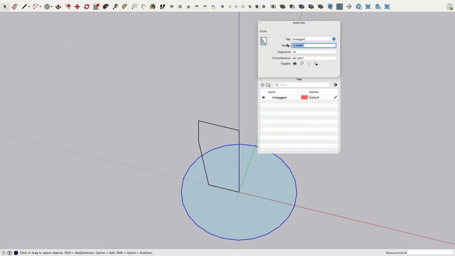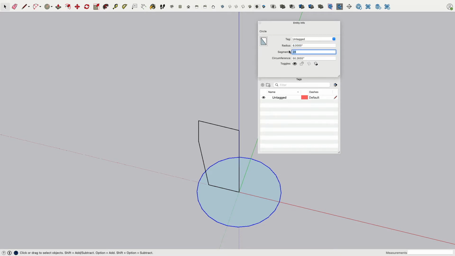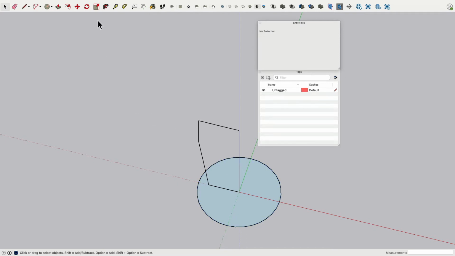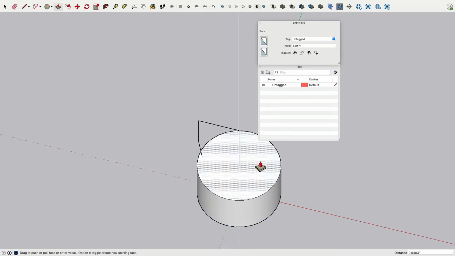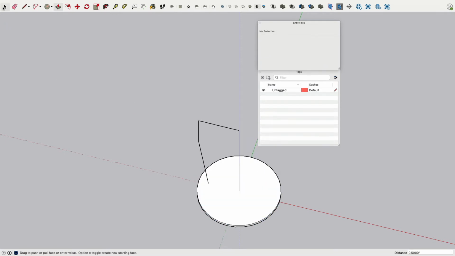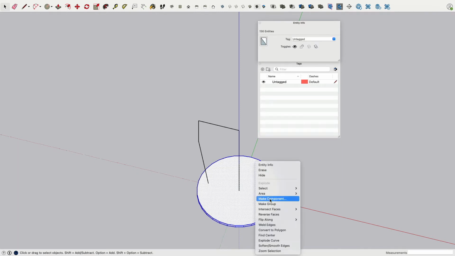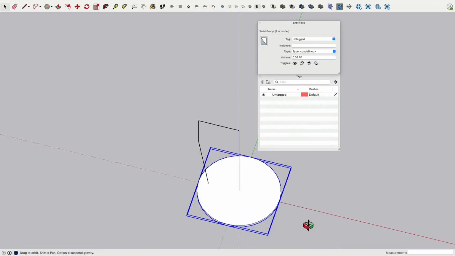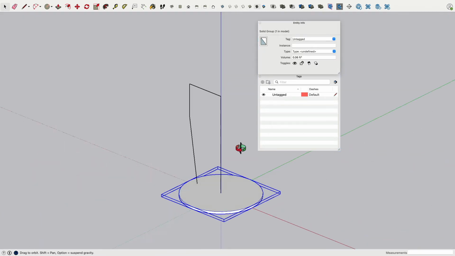And then 8 inches, 32. Okay. This should be 1/2 an inch material thickness. So push and pull, go to here, go up, 0.5, enter, done. Then with the mouse, triple click, right click, make group. Very nice. So now this actually has to move up.